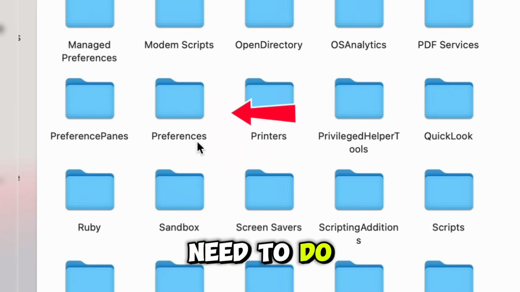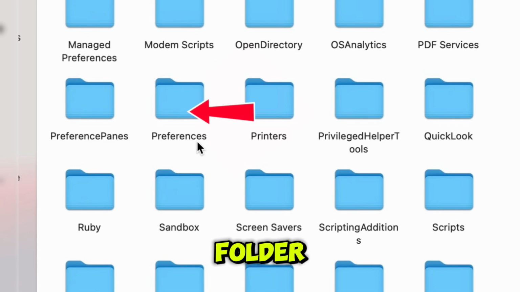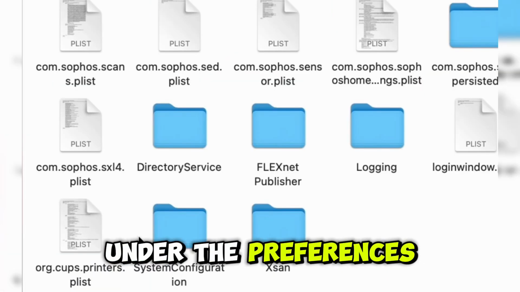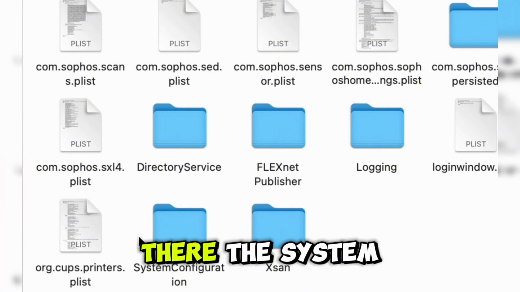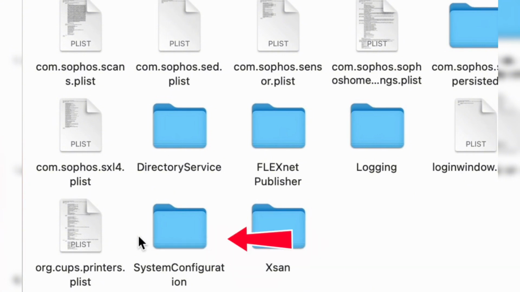Now what you need to do is to click on the Preferences folder. Under the Preferences folder, scroll down once again until you see there the System Configuration. What you need to do is to click on that.